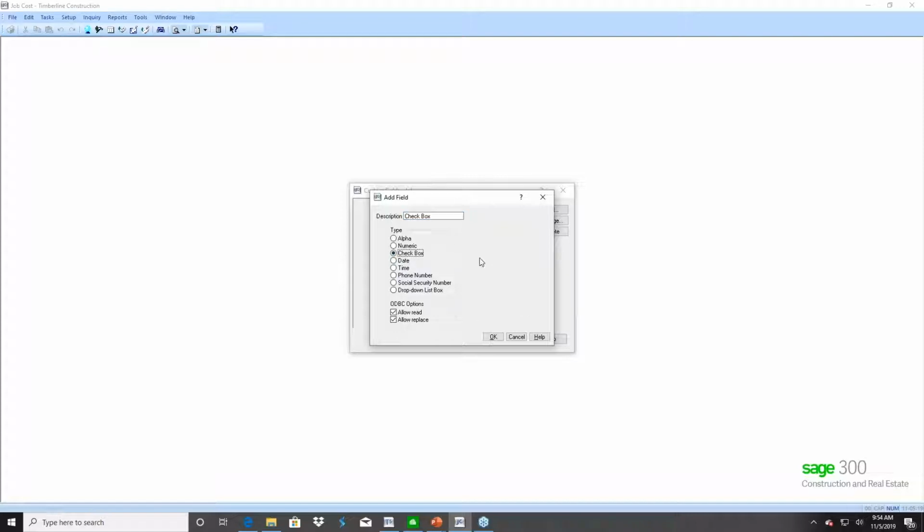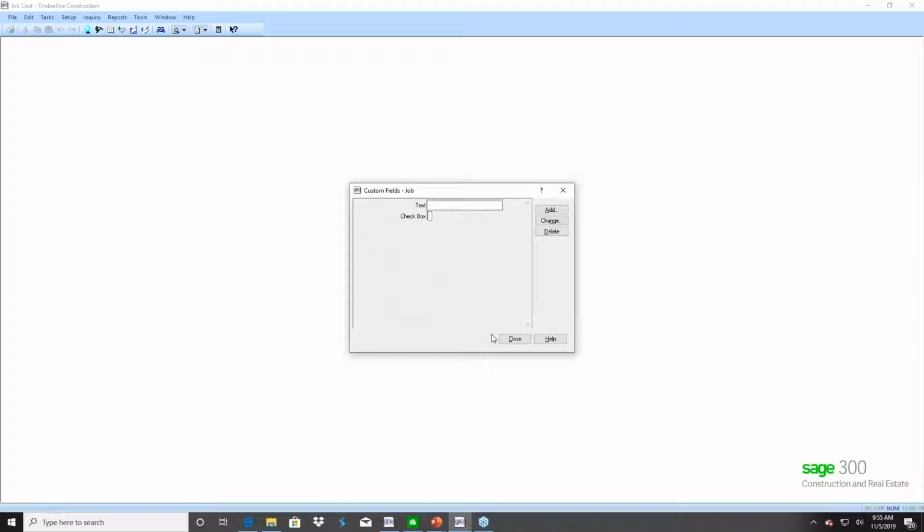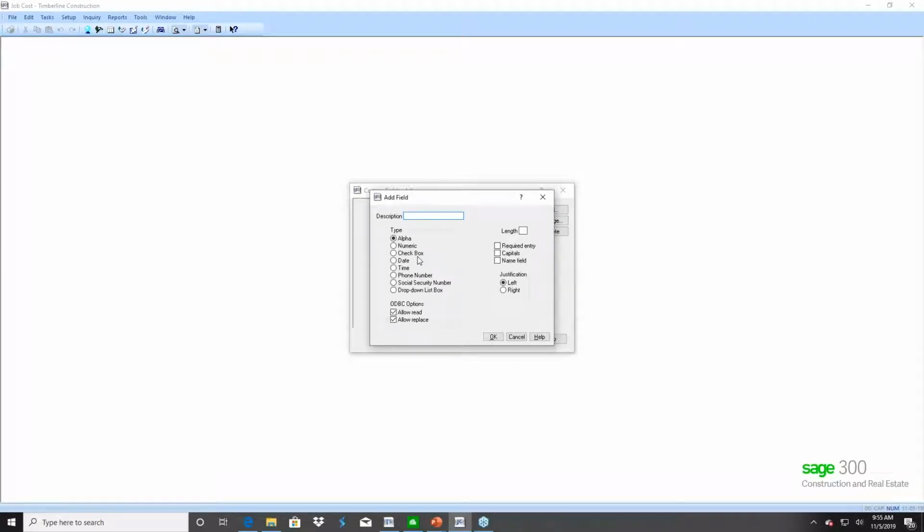Notice that the screen changed. So it took away the fields that it doesn't need for that type of a field. Let me add another one. Let's do a date. And you'll see that, again, it changes the screen.